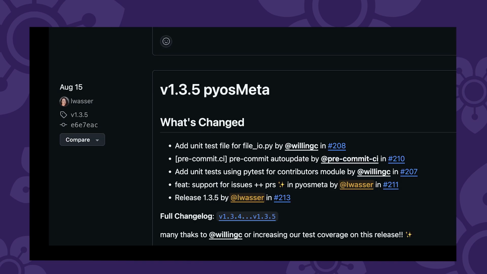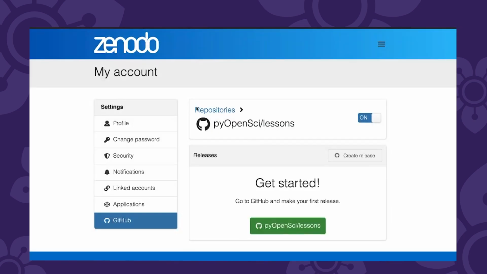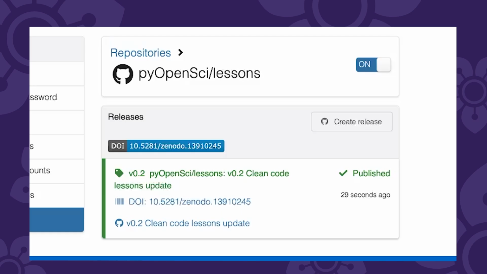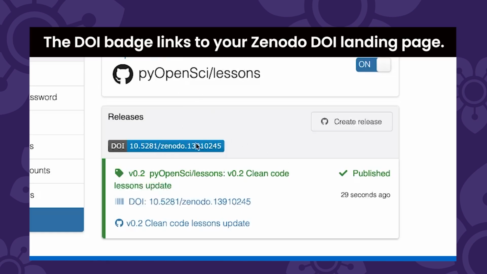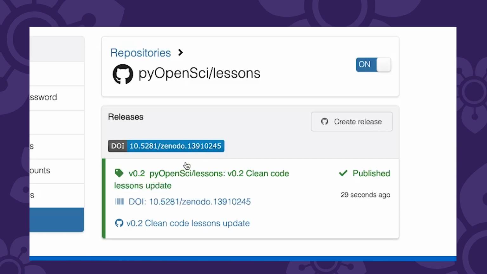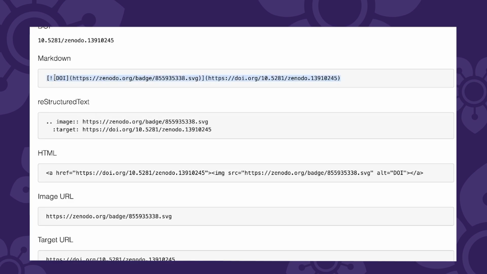A short side note. If you're creating a software release, then you may want to add release notes to the body of your release, but we'll save that for another video. Now here's where the Zenodo DOI magic begins. If you go back to Zenodo and you refresh the page that you were just on, you can see that now there's a DOI badge. If you click on the badge in Zenodo, it will give you different formats that you can copy. Copy the markdown version and then close the page.